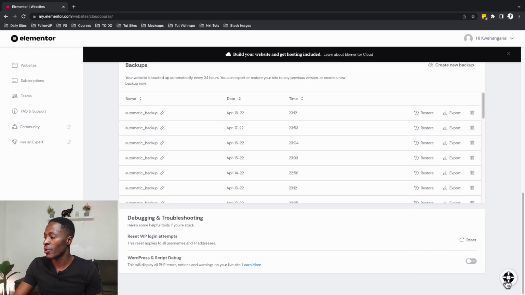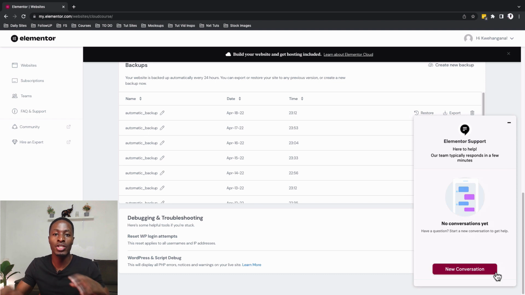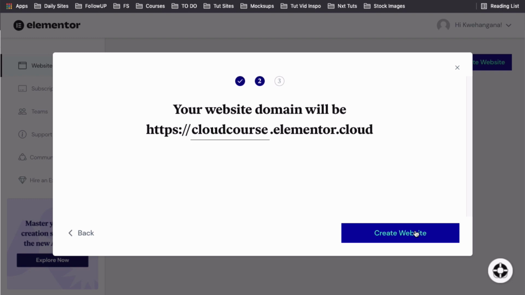Then lastly, below here, you have access to the chat support system that you can actually start and write to the support of Elementor and help you around in case you have any questions or in case you're facing any difficulties. Alright, so that is basically on the hosting side.